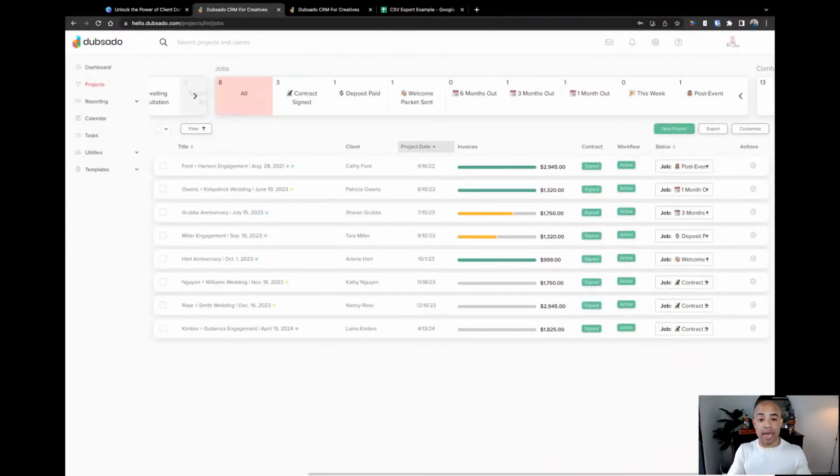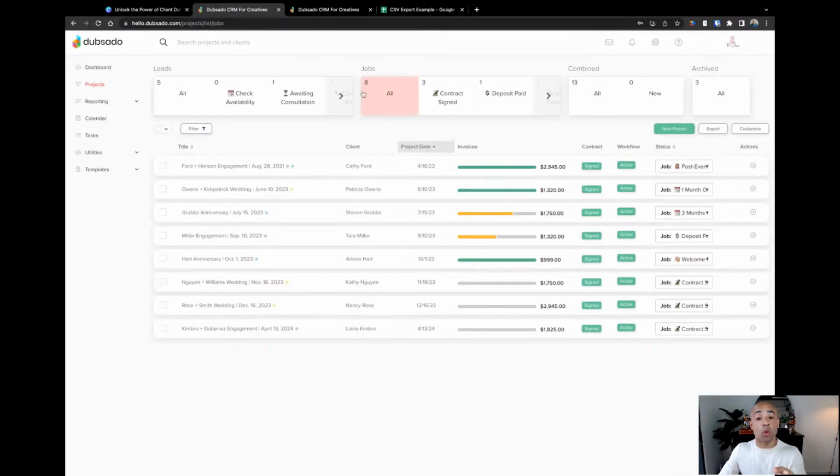All that to say, this entire flow here should be what your client process is. And you can set up these smaller milestones to keep track of where that client is at in the process. And they should theoretically be moving from left all the way to the right.